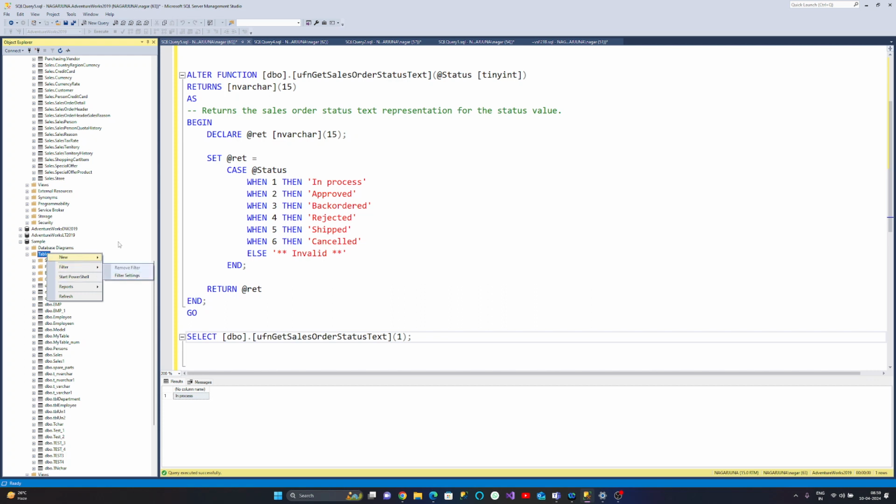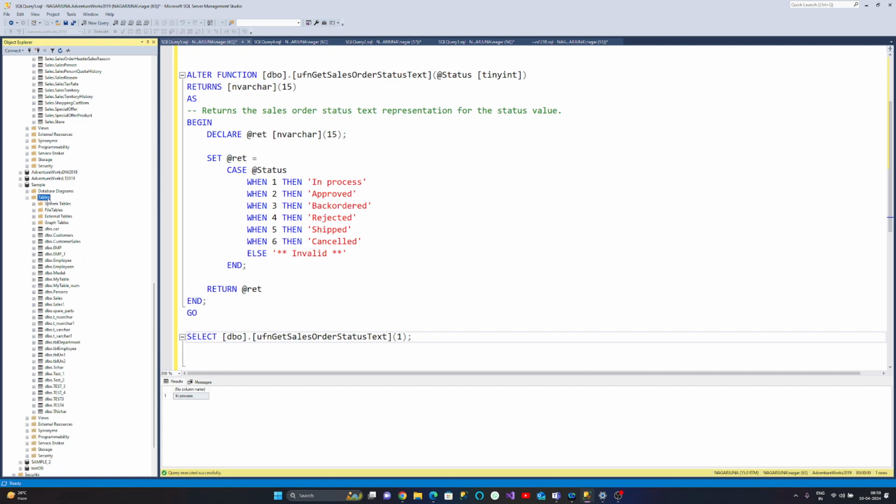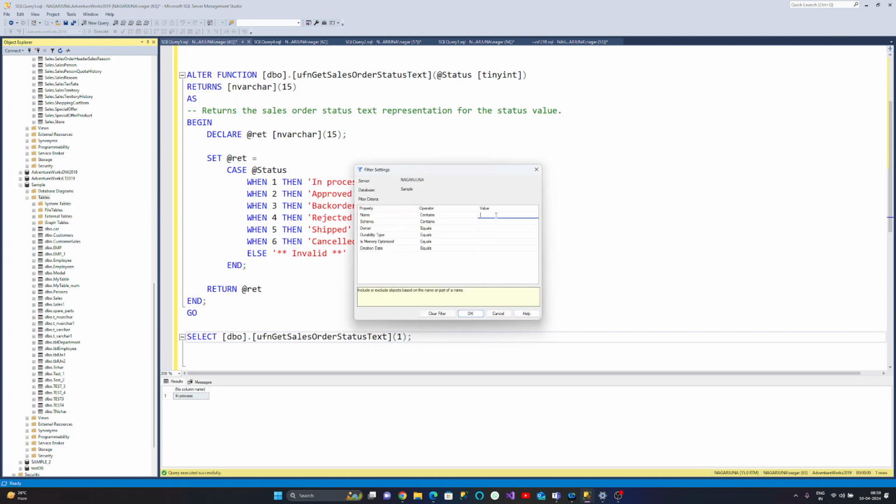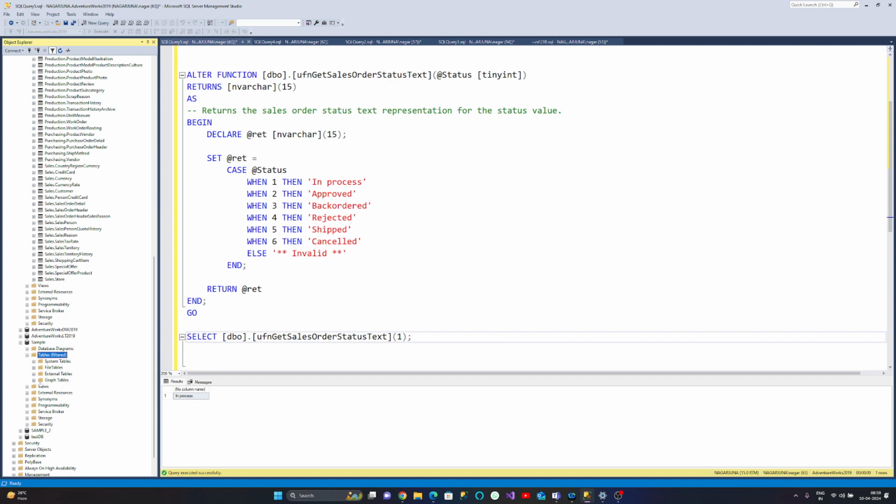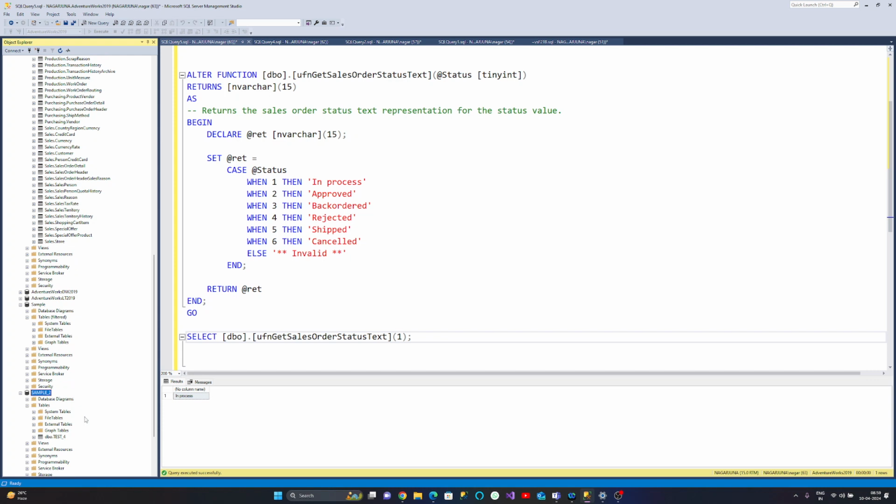Suppose you want to filter and you're not sure where the table is. I'm just giving you guys this tip as well. Suppose you have 100 tables, how can you find it? Just go to filter settings. If you are not sure of the table name, it works as a like condition. I'm just putting in something like status. It's working as a like condition, guys. See, there is no table now. I think we don't have the table.